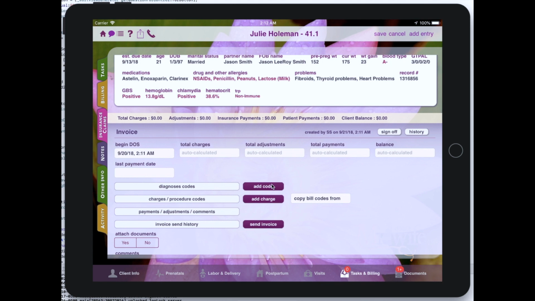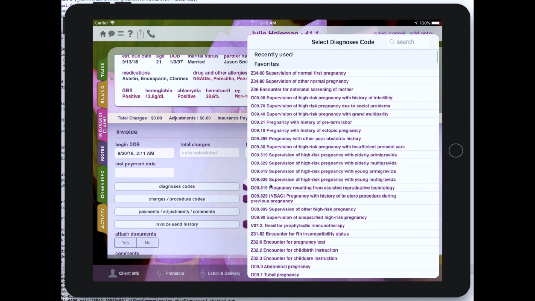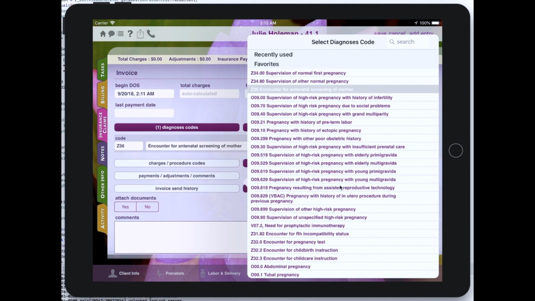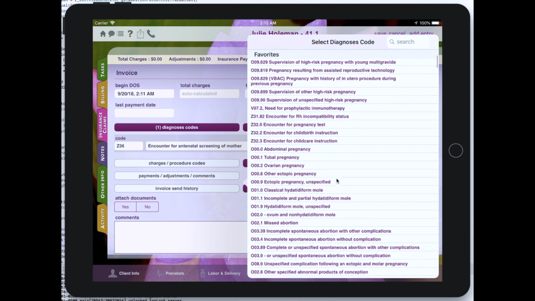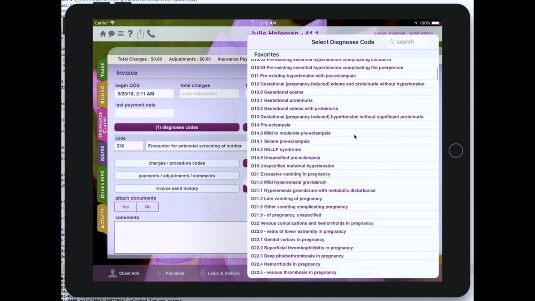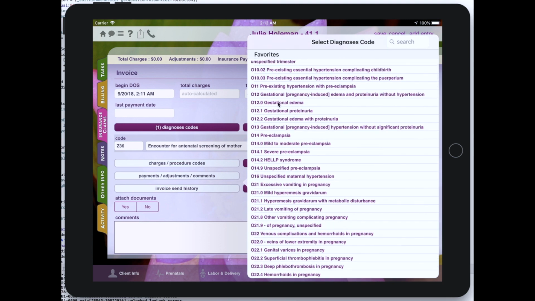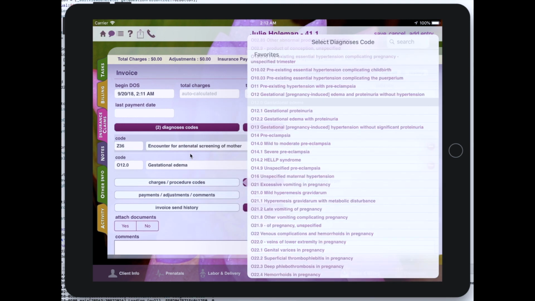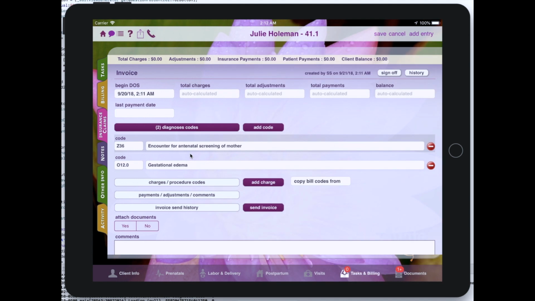For instance, if the client was high risk, you may include some diagnosis codes that indicate what risk factors were involved, such as high blood pressure or type 2 diabetes. For this example, I'm going to choose encounter for antenatal screening for mother, and let's say gestational edema. And so now that those are added, we can move to the charges section.